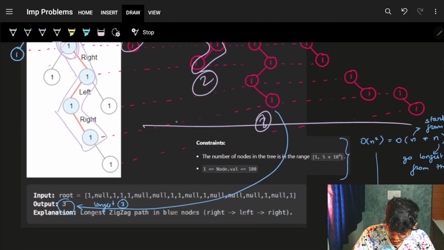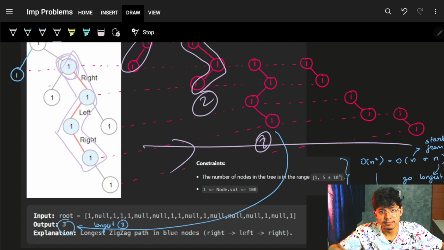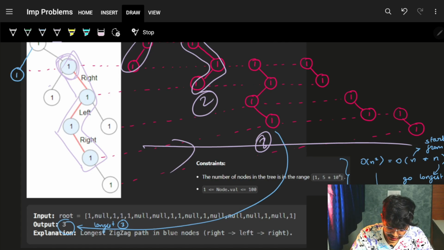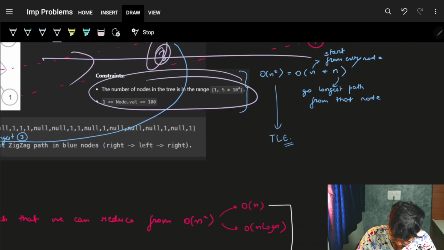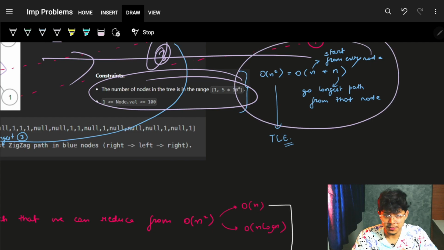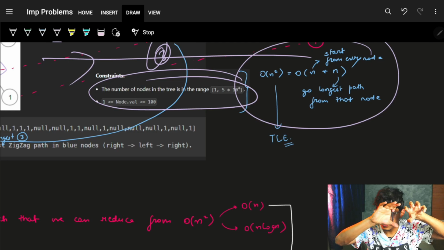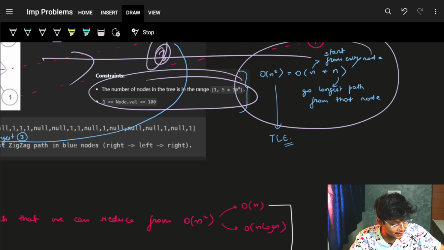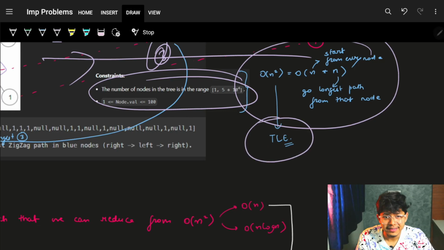So I can just go to every node, print the possible zigzag patterns or the path or the length, and get the maximum out of all that. But you can easily see that the constraints are up to 5 into 1e4. So O of n square, which means grabbing all the nodes and doing a zigzag path, which is O of n, which means a DFS from that node, is not possible. It will give a TLE.